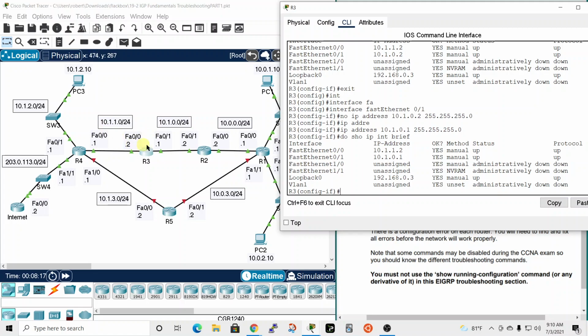00 should be 10.1.1.2. And it is 10.1.1.2, and 01 should be 10.1.0.1 and 10.1.0.1. That's correct. They're both up and as a loopback.